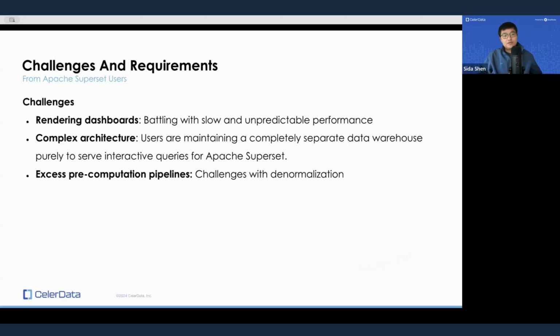And also the excess pre-computation pipelines, right? Apache Superset, a lot of it is to serve those internal use cases. So many different use cases, many different tables, right? And a lot of the query engines today are not really built to handle those big joins at scale. So they're stuck with building many denormalization pipelines, which can be extremely expensive to do by itself, right? And also it fixes your schema into a single view.